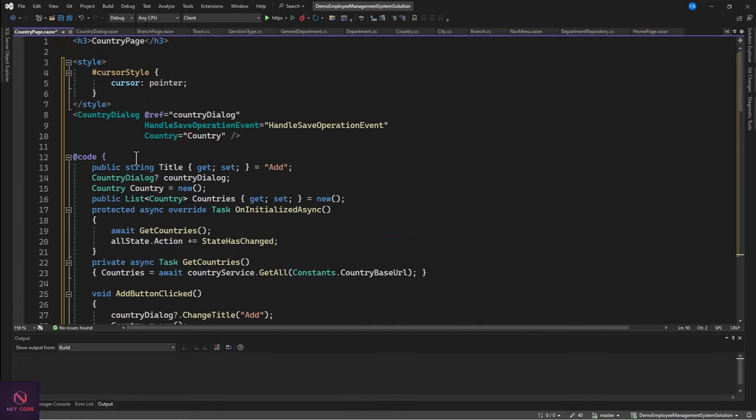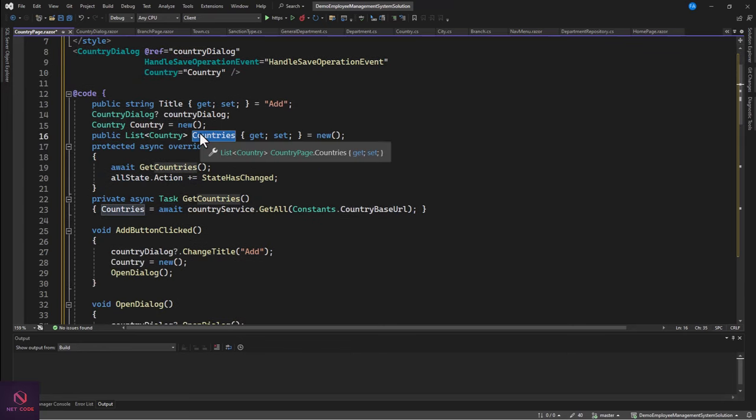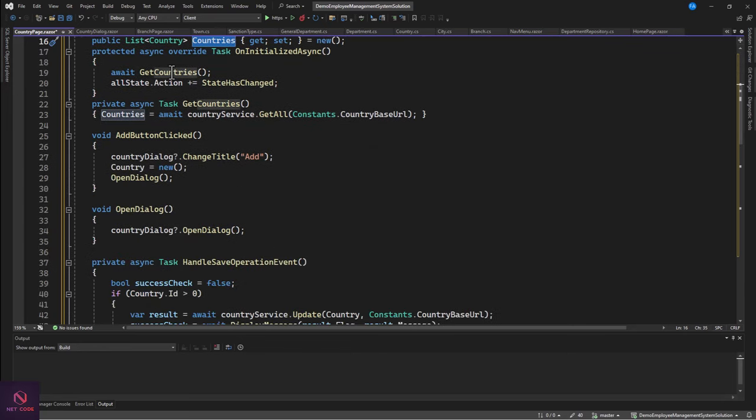So let's see, we have this country dialog, and you can see we have a reference to this as country dialog when it's saved and at the country object. We have the same thing in here. There's a list of countries that we get as soon as we add. We get the country from here, then you can see we are getting the country from this country base URL from this constant class, static class. When this button is clicked, change the title and I open it, call this method in here.